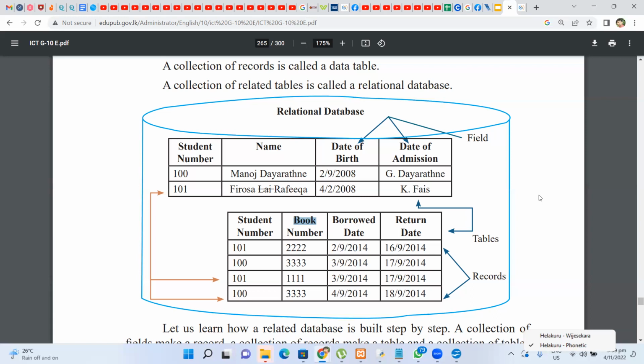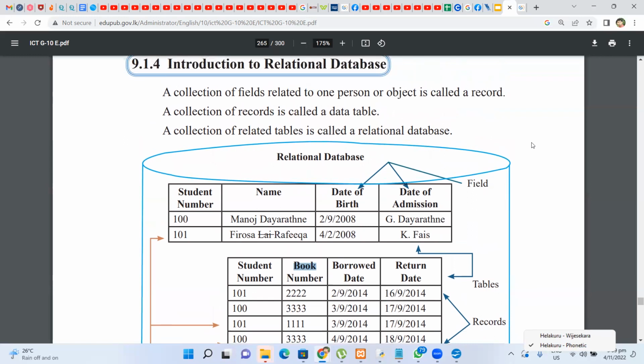Right? So then relation is equal to table. So what is table? Table is a collection of rows, here on this side we have rows. It is a collection of rows, or we call them records. Records are rows in the table, right? A collection of related rows is a table.